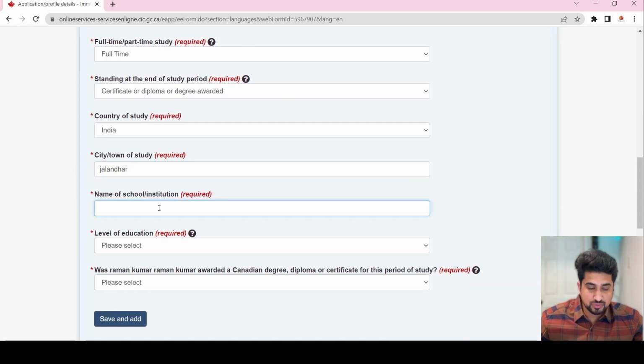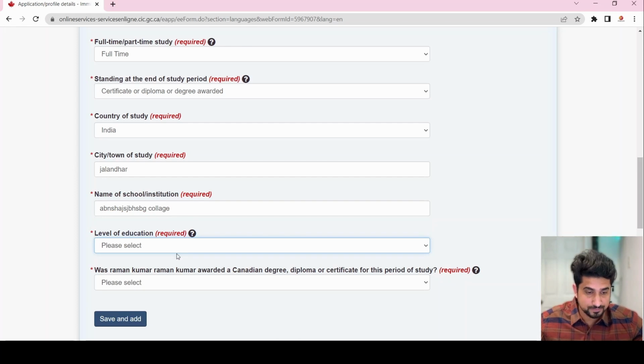and name of the school, so it could be anything. So I'll write an example here, college. You can write the particular name of the institution where you did your master's degree. So I will select master's level of education. So was Raman Kumar awarded a Canadian degree or diploma in this? No, so this is no.